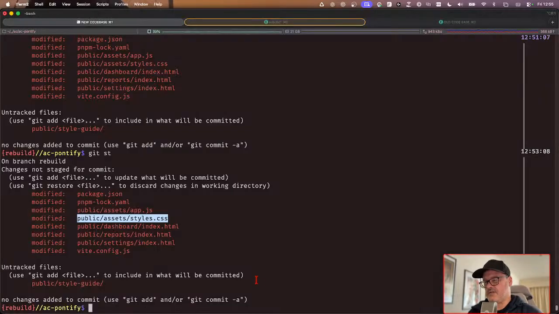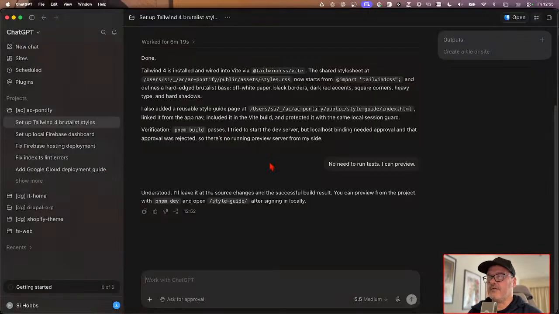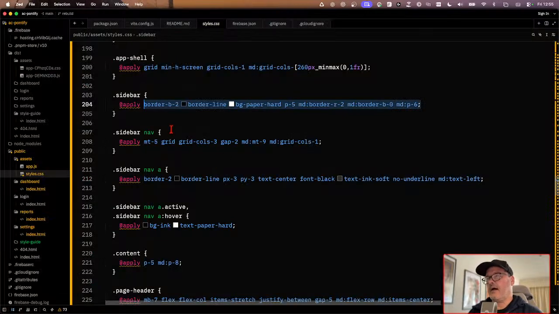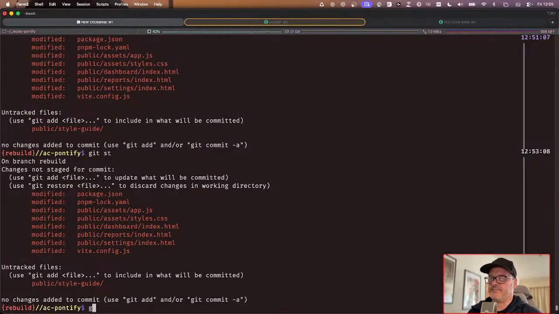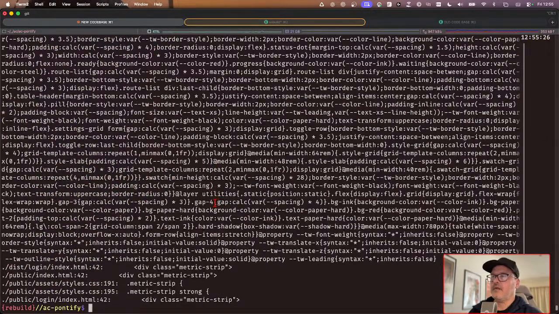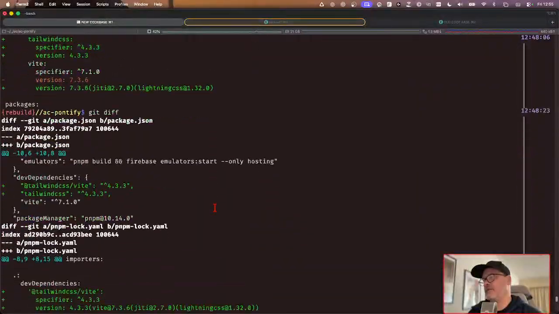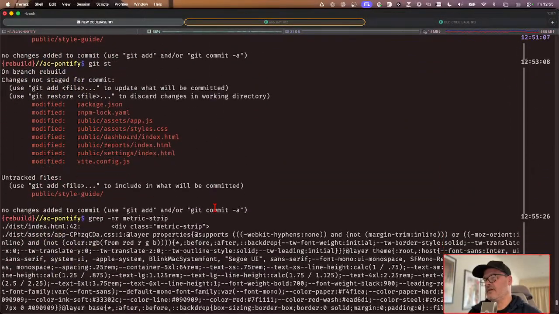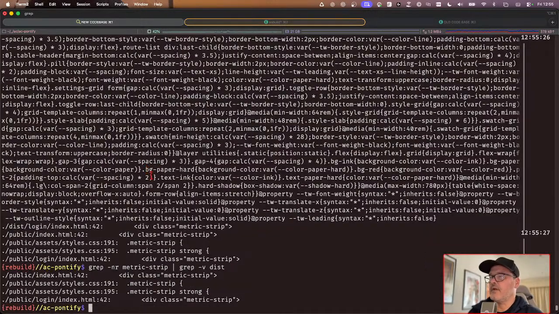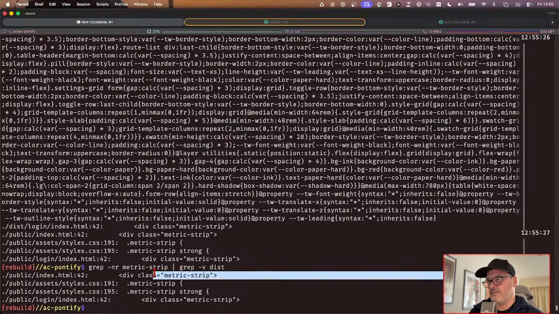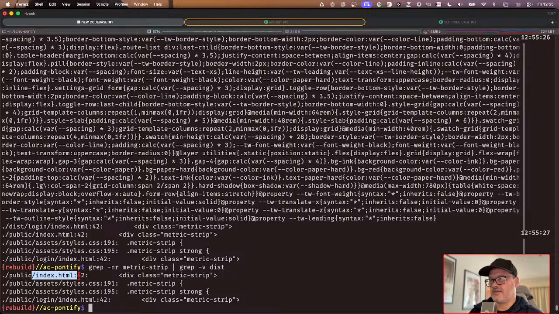So chat stopped talking. Let's grep for something that's specific. Metric strip. Okay, let's grep for this metric strip. It's got a big hit against the dist folder. So yeah, index.html. My grep is pretty bad. So I've got two metric strips. I've got one in the index.html and I've got one in login index.html.